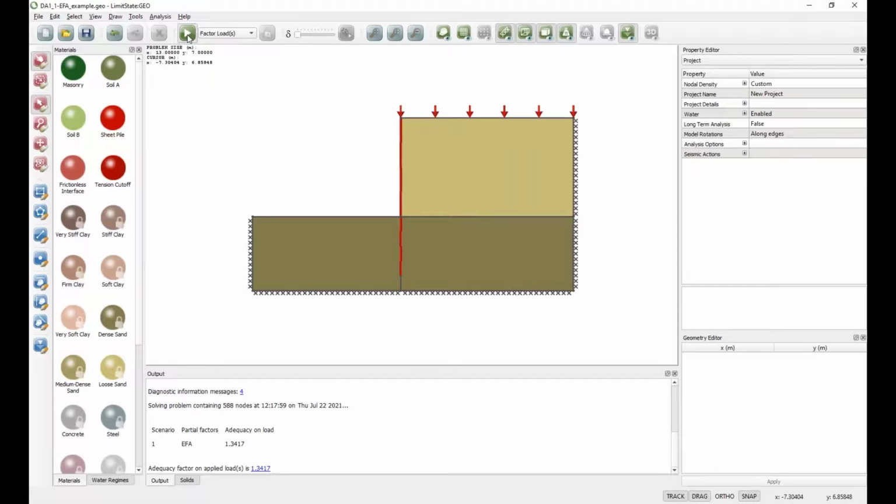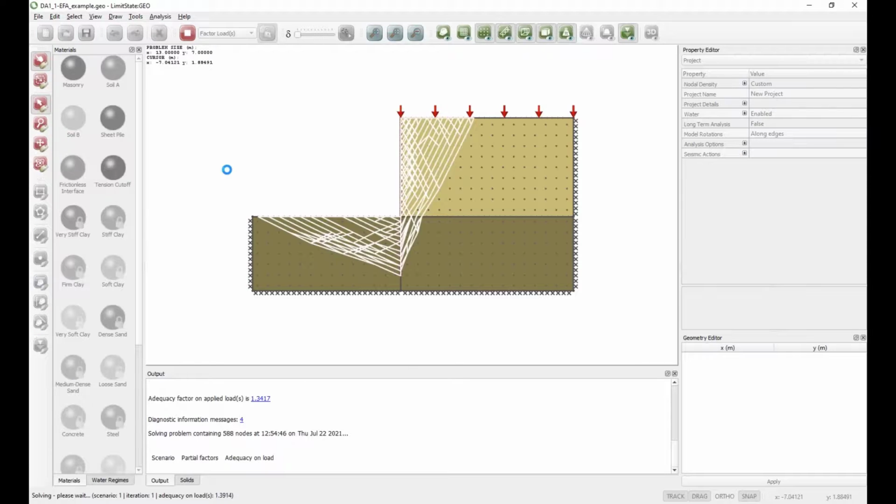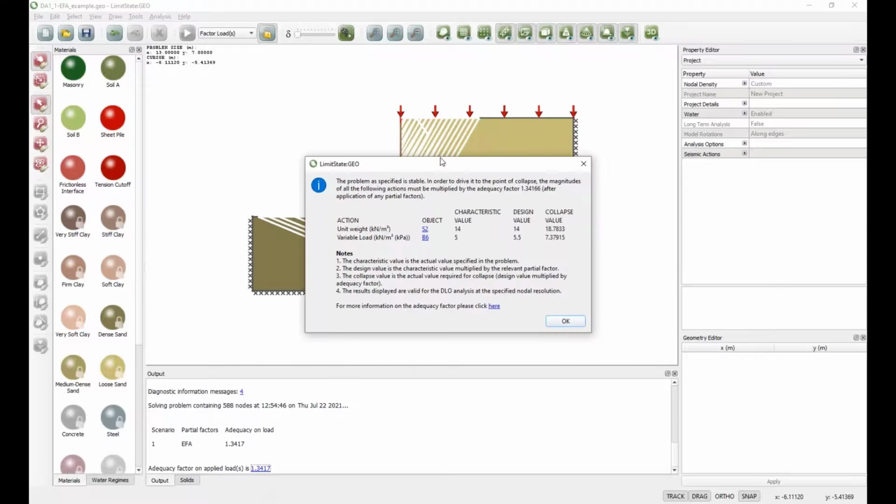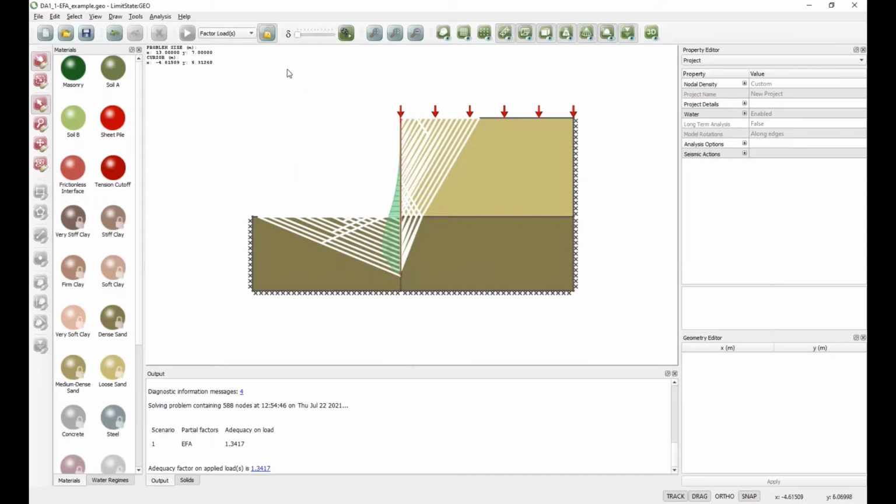So if I solve that, I get a factor of 1.34, and I'm using a factor load approach. So what that's saying is that the surface load, and in this problem I've also set the weight behind the wall to have adequacy on it, they've got to be multiplied by 1.35 to cause collapse. And of course, this variable load has a Eurocode factor of 1.1 applied to it.